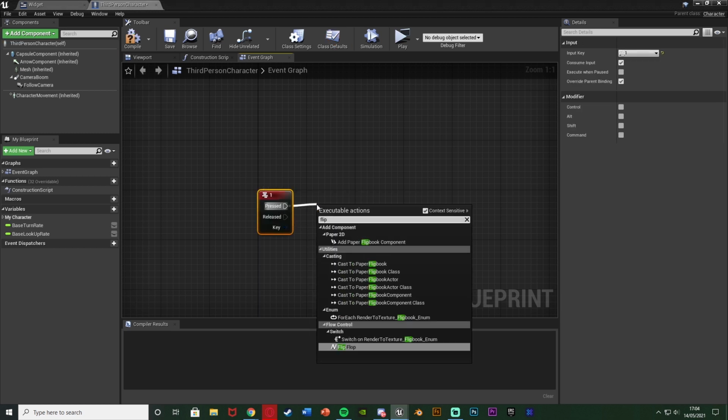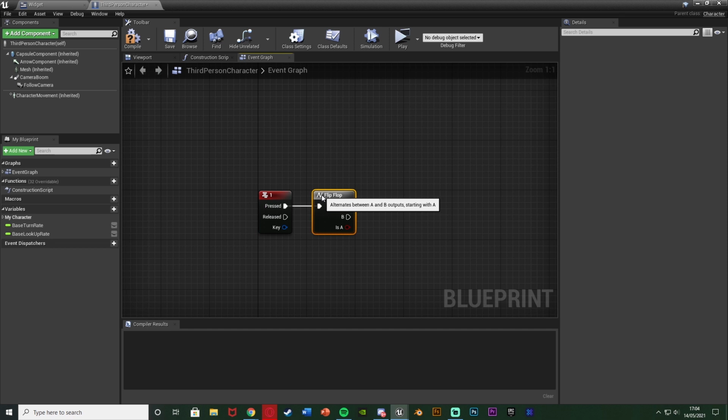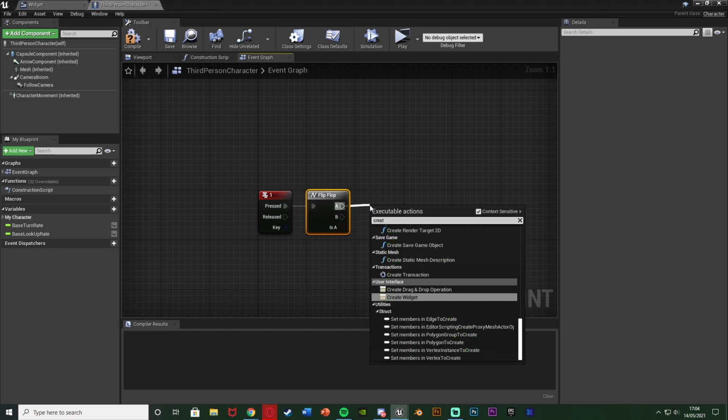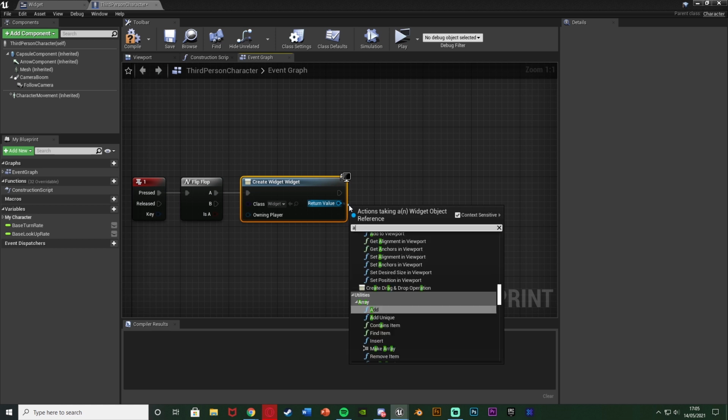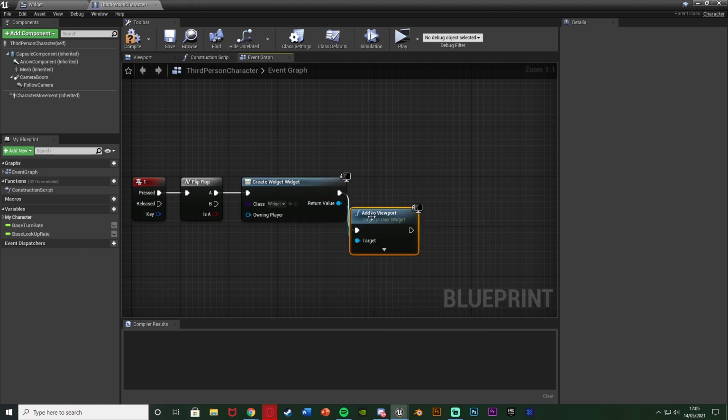Pressed will go into a flip flop, so I can just press this both times to spawn it and destroy it. A will go into create widget, the class obviously being the widget we just made, mine's just named widget, and return value will be add to viewport. And so when it does this, it's going to fire off event construct, so it will fade it in, or whatever you have, it will play that first animation.